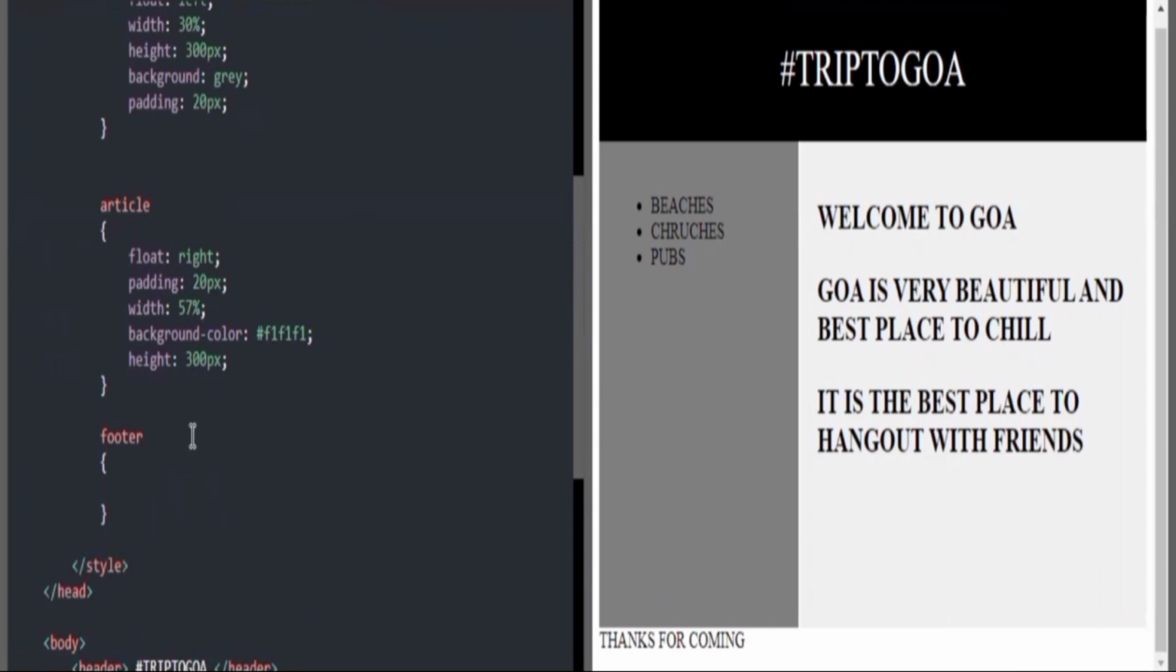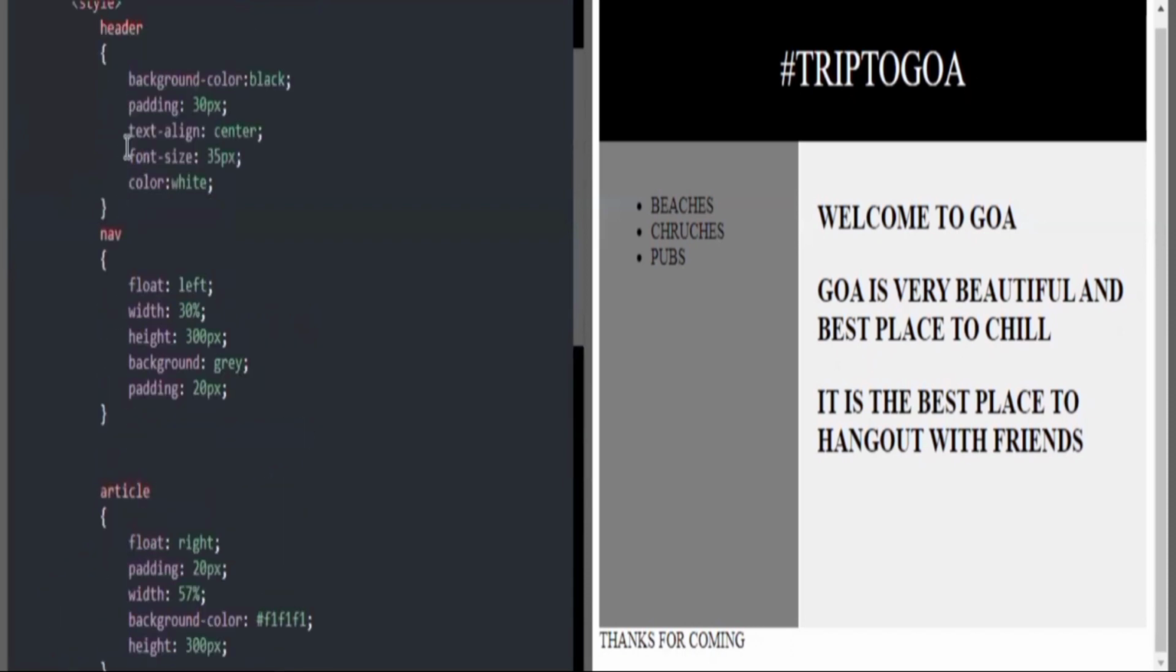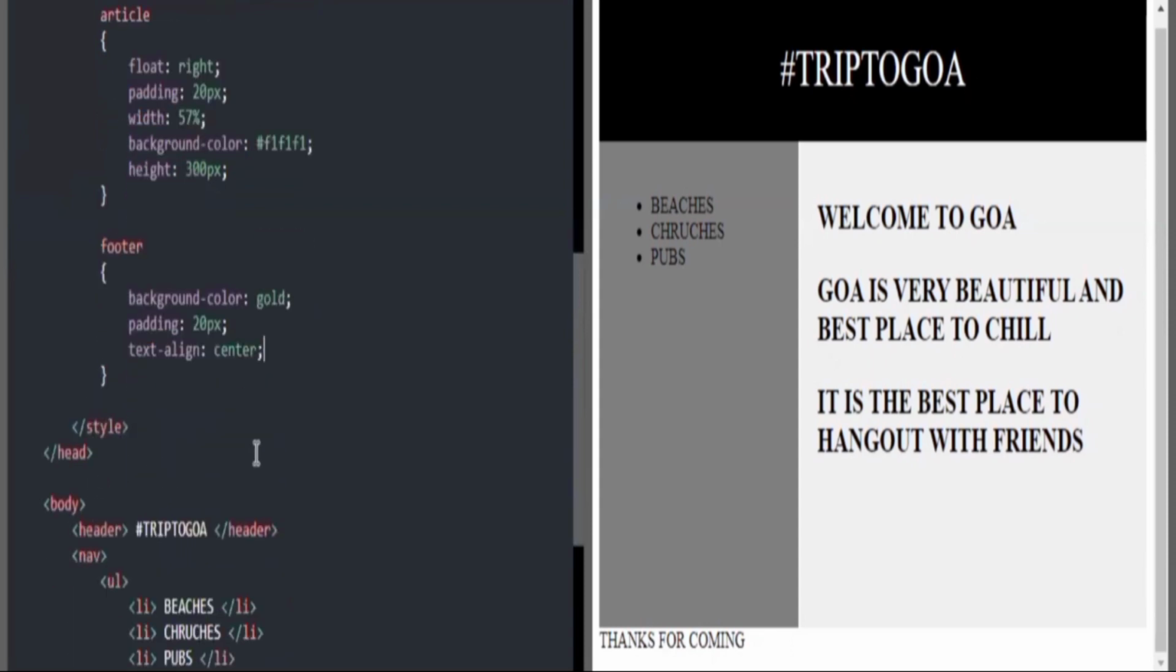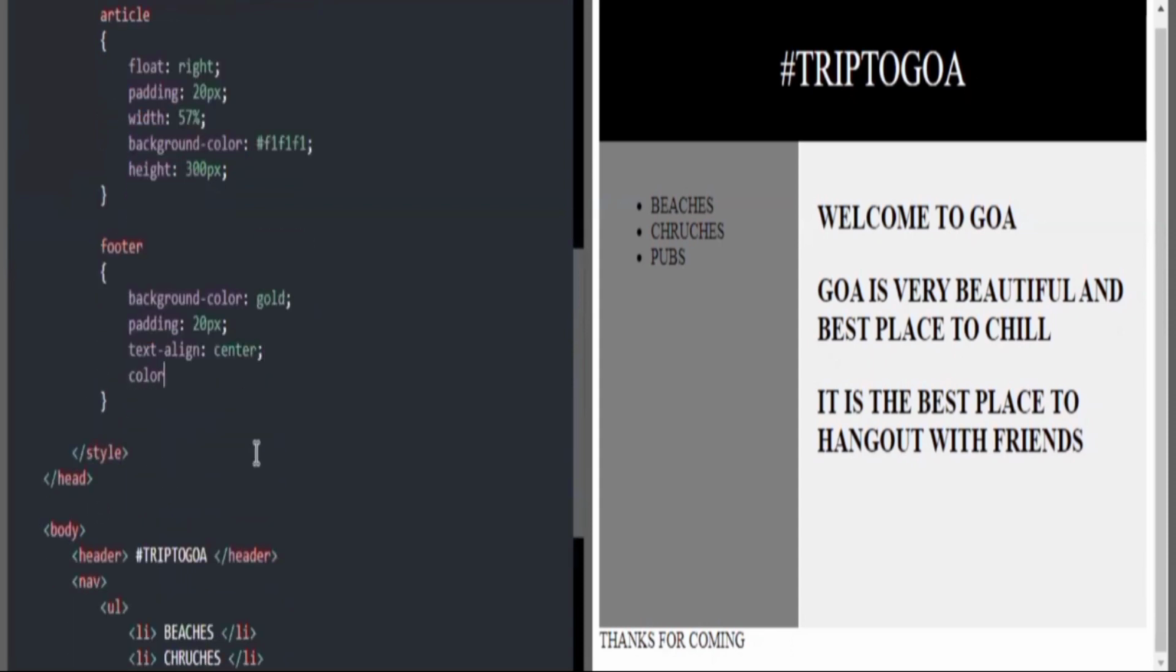For the footer I will give the same thing, background color. This time I'll give it as gold. And another setting, padding. And text alignment. And last but not least, I'll give some more color. I'll give it as black.